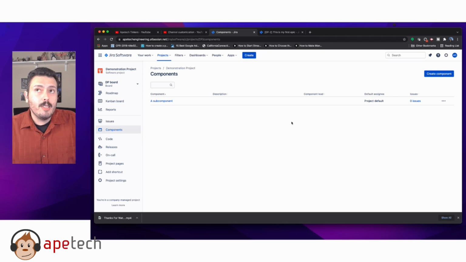Components. Haven't really talked too much about components, but components are super powerful. If you go back and look at the videos about when we went into project settings, we talked about components, so I'll kind of defer to that video. But just to reiterate for this one, components is powerful, and there's a couple of different ways to use the components field. My personal recommendation is I use the components field in lieu of a label.